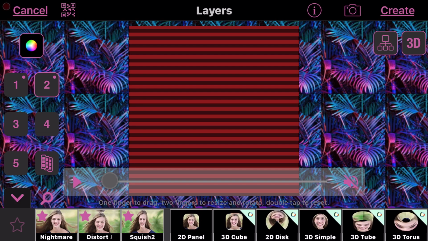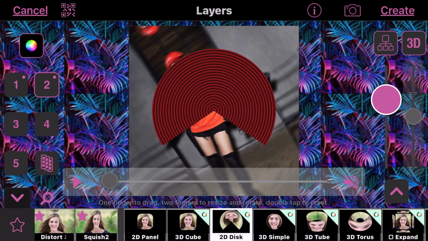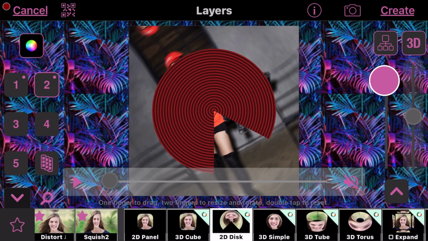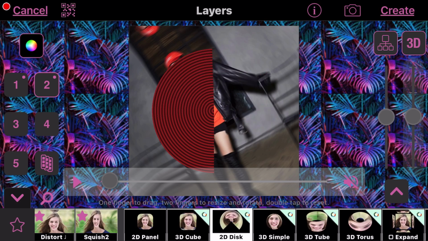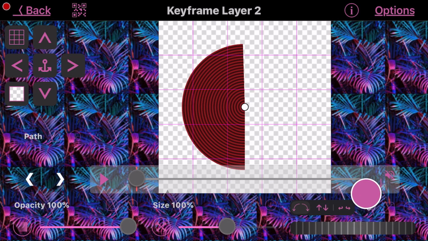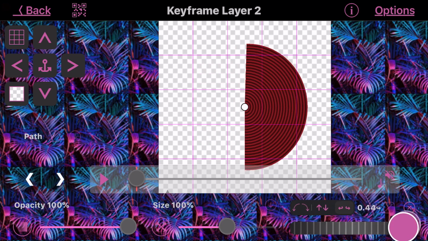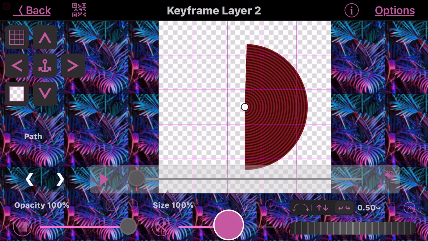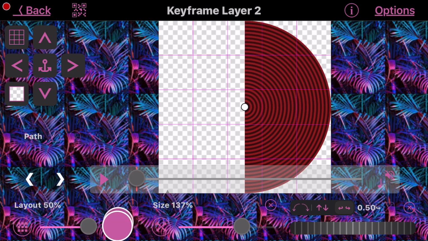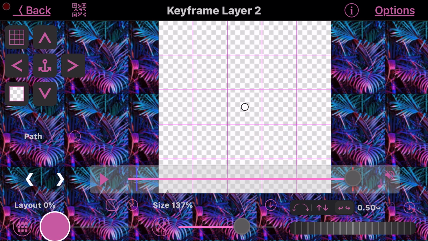Anyway, we're gonna go to 2D disk, and once again we're gonna want the box checked. Except this time we're gonna go to 2, edit keyframes, and then this little left and right tool right here, we're gonna switch it all the way to 0.50. And then once again, the size is going to be 137. So now we're going to click opacity so it goes to layout, and the layout should be at 50. And then all the way at the end, it's going to be at 0.